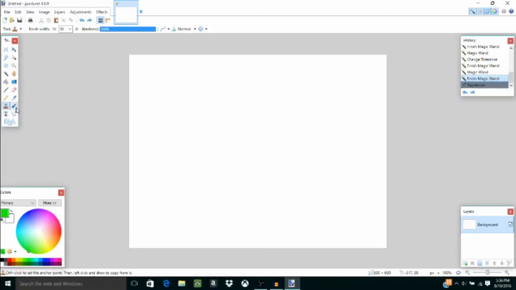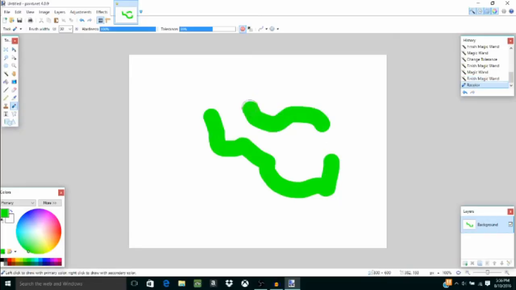Recolor. Recolor just basically recolors it, but it gets really funky if you keep recoloring it over and over. It starts changing different colors and stuff. As you can see, it's really glitchy. I don't recommend using recolor if you don't want to do that.